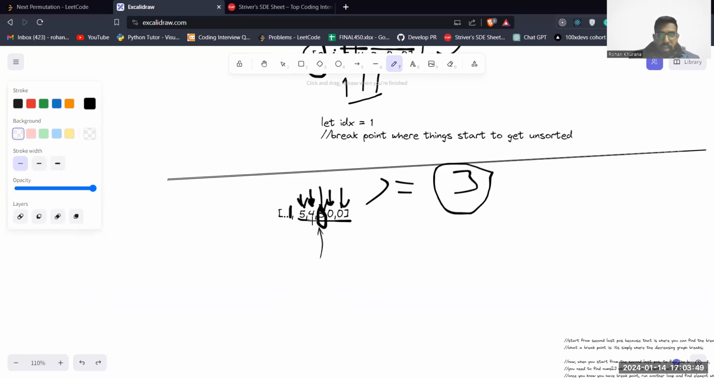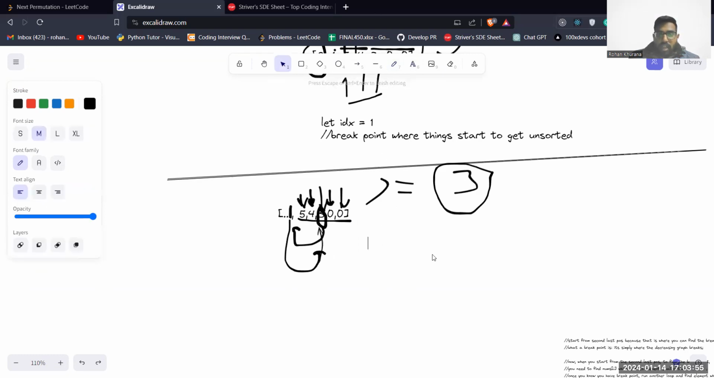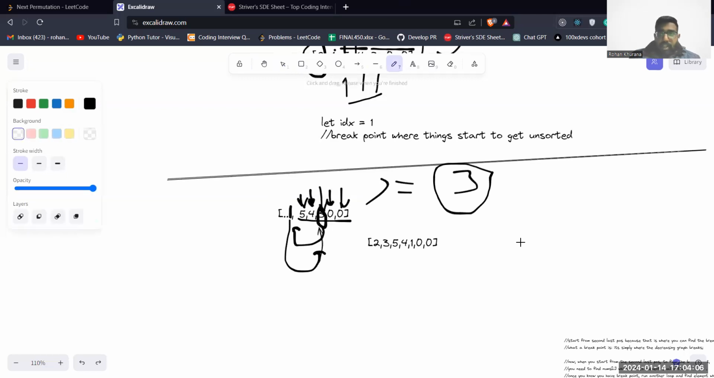So if here was 1 and this is 3, let's simply swap them. How does our array look now? It would look like 2, 3, 5, 4, 1, 0, 0. We don't need to check anything because we already know it.